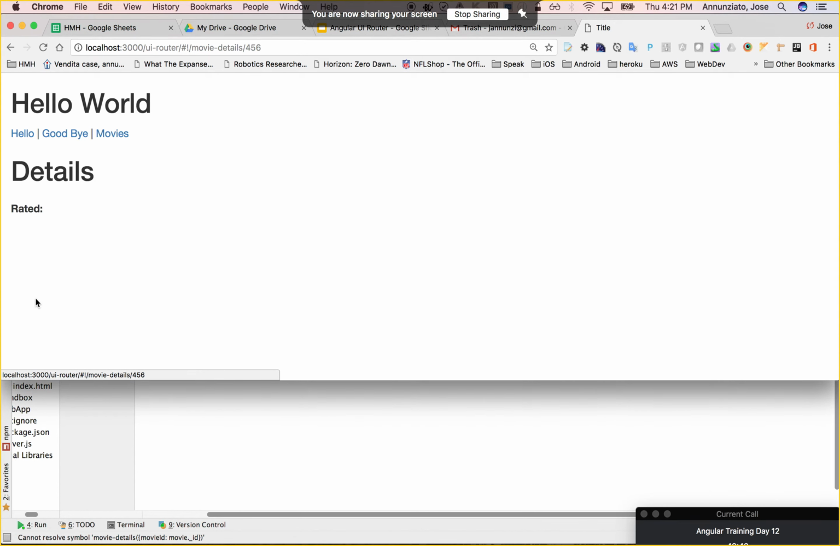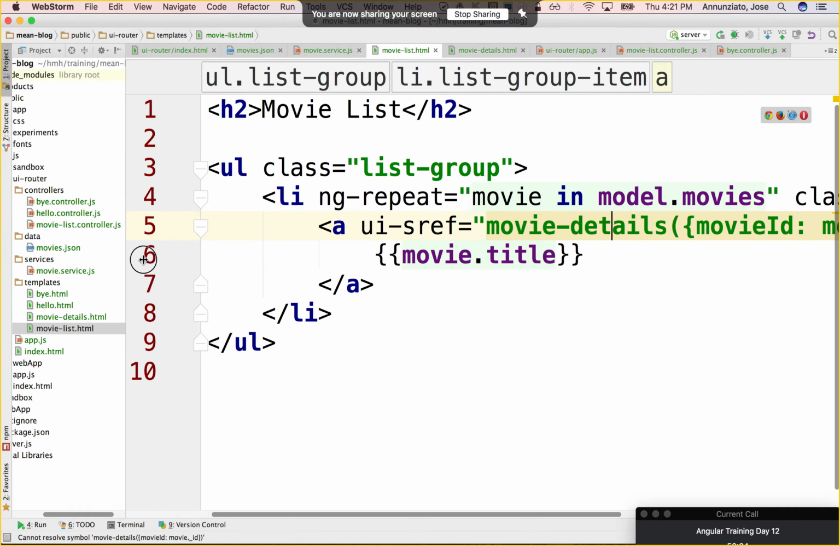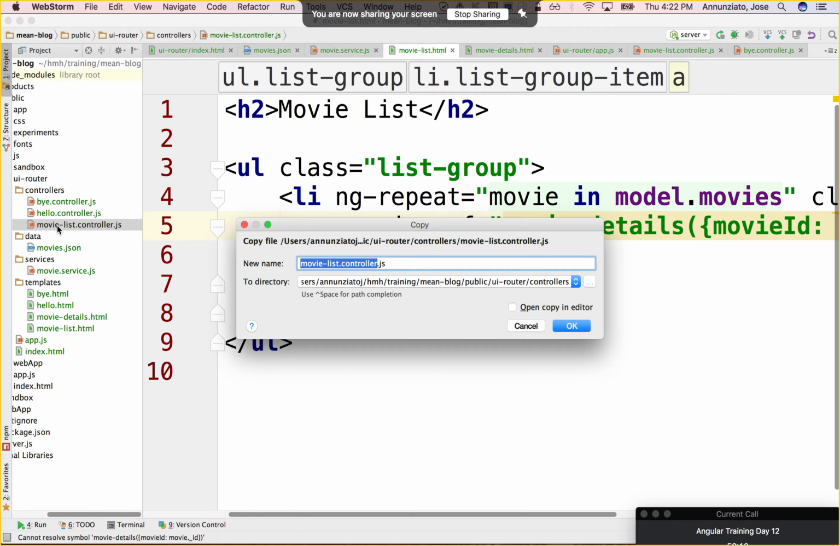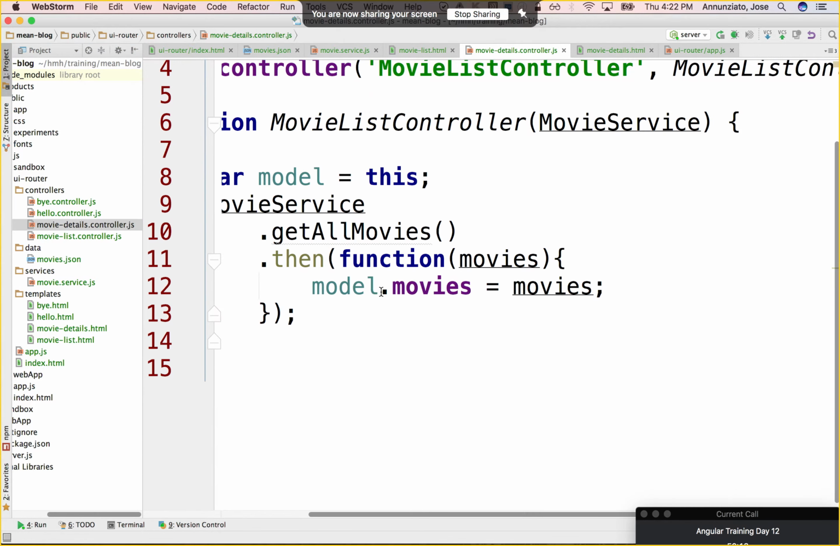So what I need to do is somehow the controller needs to parse this out, right, and then go fetch the details for that movie, right? So let's do that. Let's have a controller. Let's create a controller here. I'm going to just copy this controller here because it's going to be very similar. So movie details controller, right? So the movie details controller.